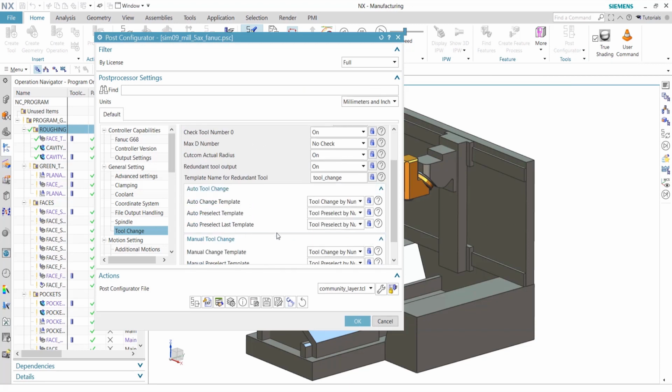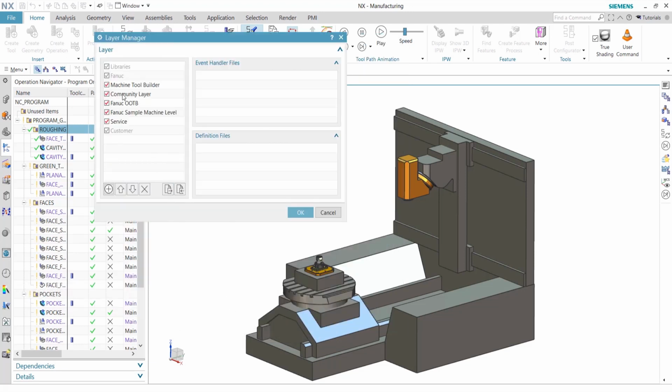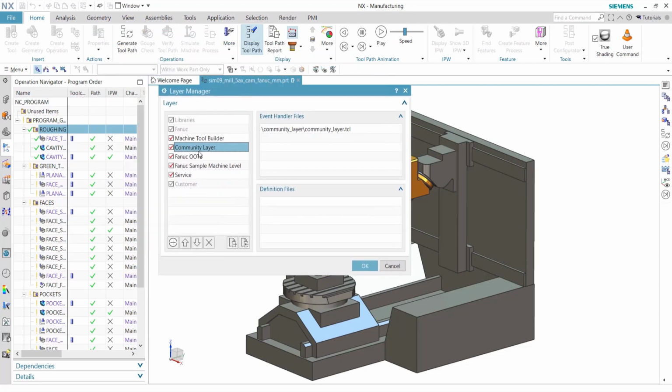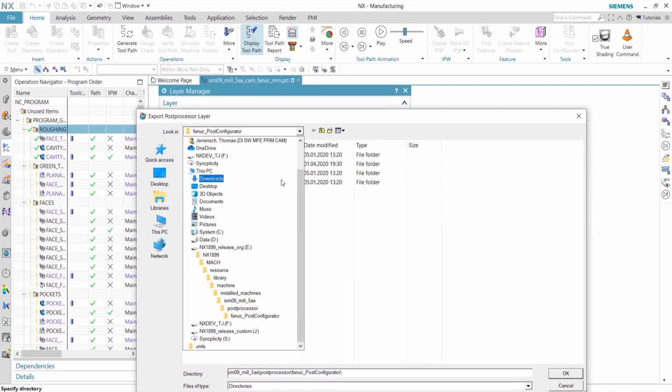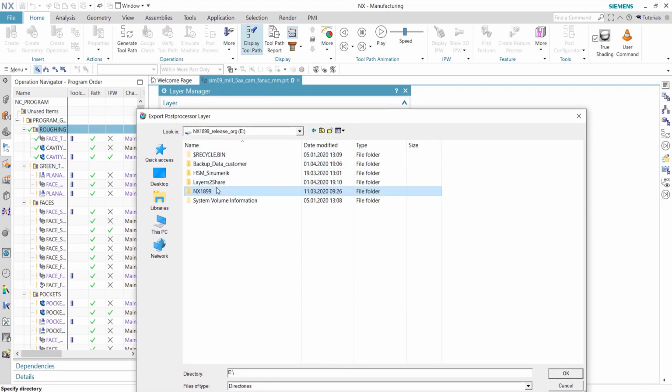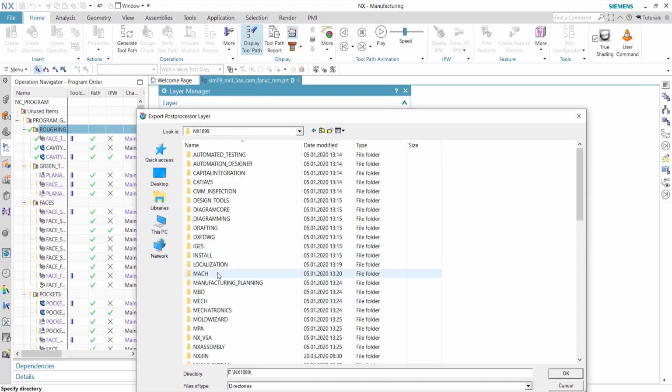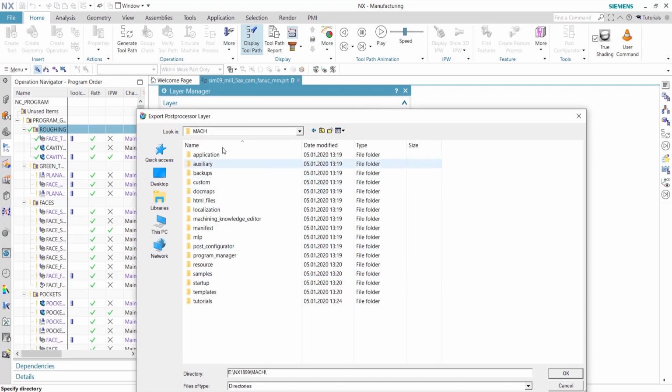Now I want to reuse this layer for the next time when I create a post processor, because I don't want to do this again and again and again. So what I have to do here, I'm ready with that one. Go again to the layer manager, go to the community layer, and now I say export this layer. And this is now really important. It depends on the NX version, and you can also locate it on a network drive wherever you want.